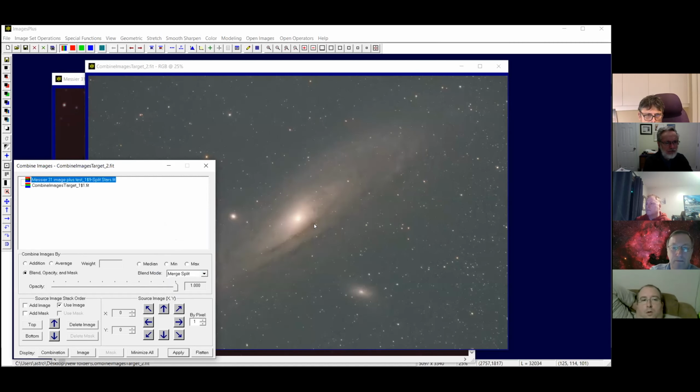There you go. Would it make any difference if you had the merge split on the bottom one instead? I have never tried that. Let's find out.